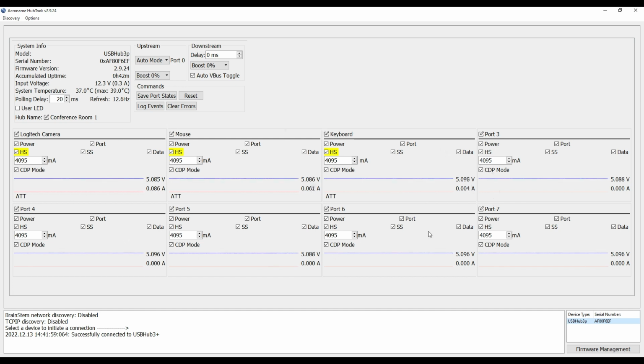Below here, in this area, you're going to see all of the 8 ports listed. This is actually port 0 over here on the left-hand side, but I've renamed it, and I'm calling it Logitech Camera. Next to that, I have a mouse connected, and then I have a keyboard connected.